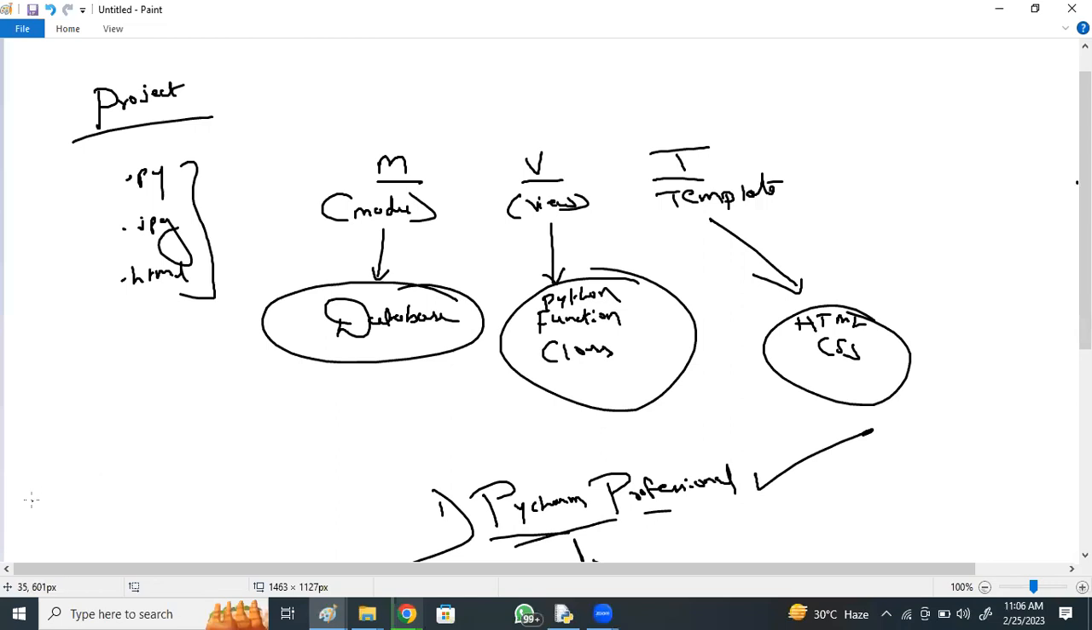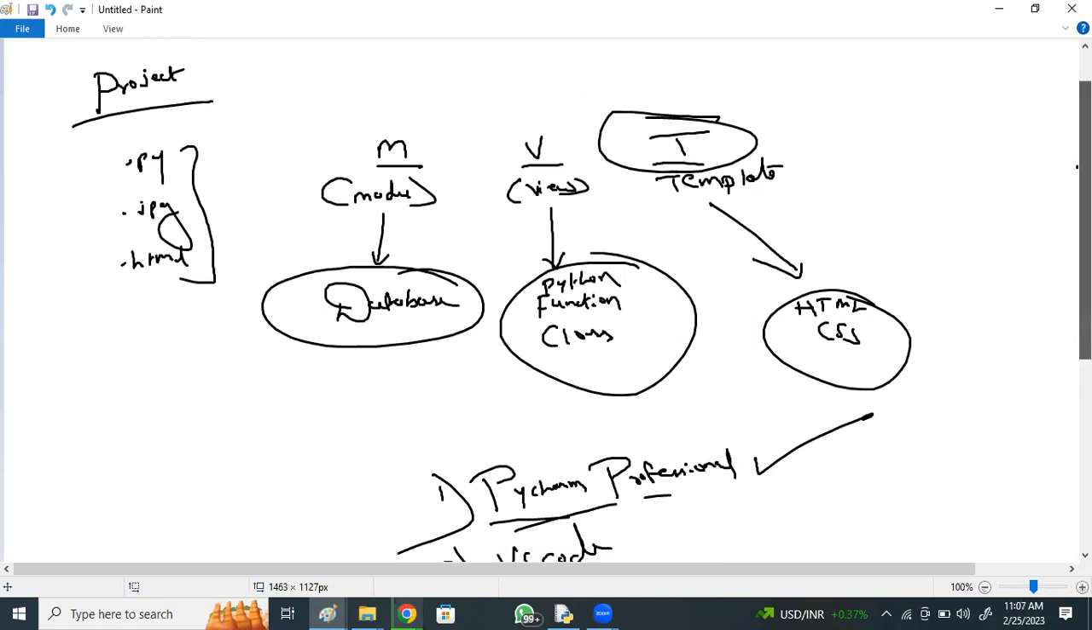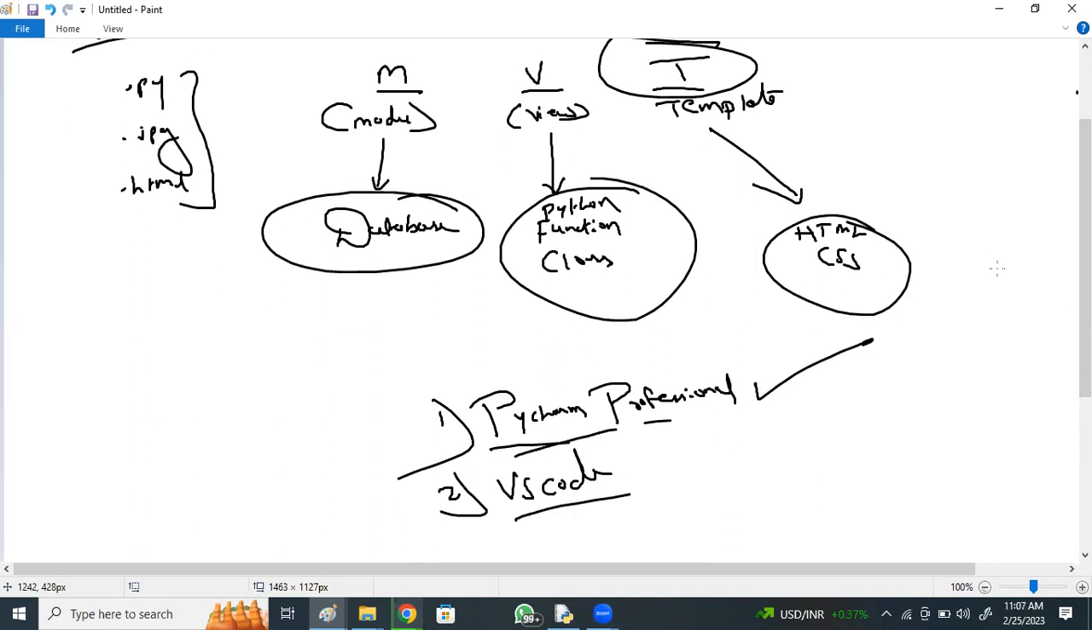Sir, is MVC different from MVT? In Java we follow MVC, model view controller, but here we follow model view template. It's different. For Java MVC, we need to write the total code, the code for each and everything.